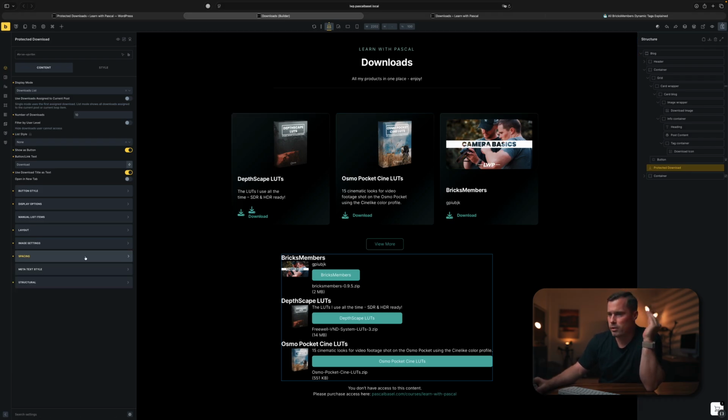It's just a little bit quicker than using query loops. But usually, if you want full design flexibility, then the query loop way is the better one. But yeah, that just makes it a bit quicker, right? So this is how you use this protected download element. But now let me also show you how to handle assigning downloads to certain lessons or other posts.